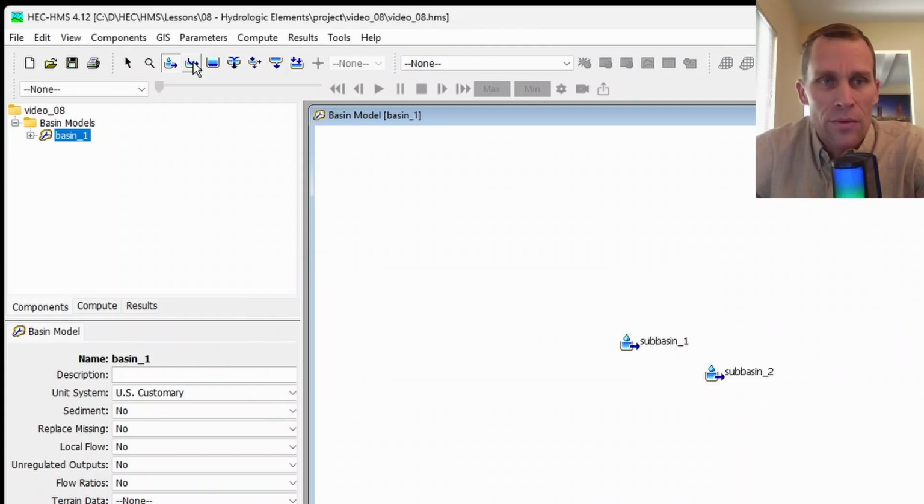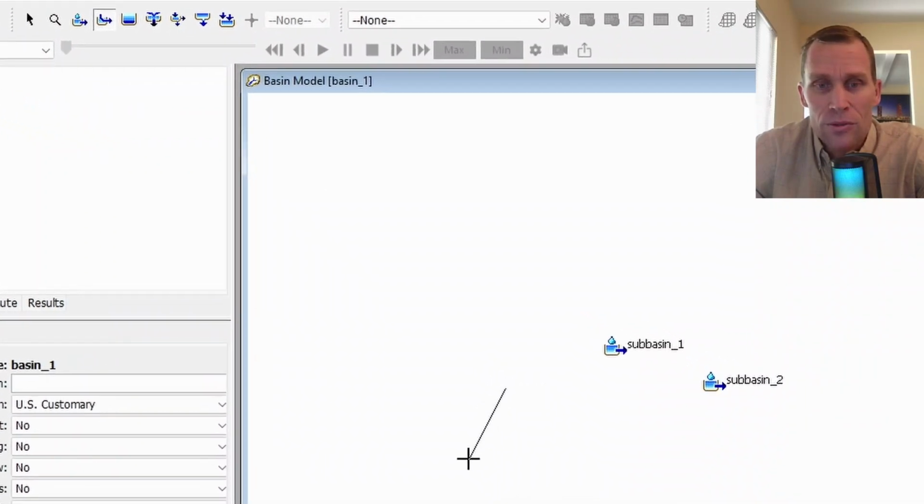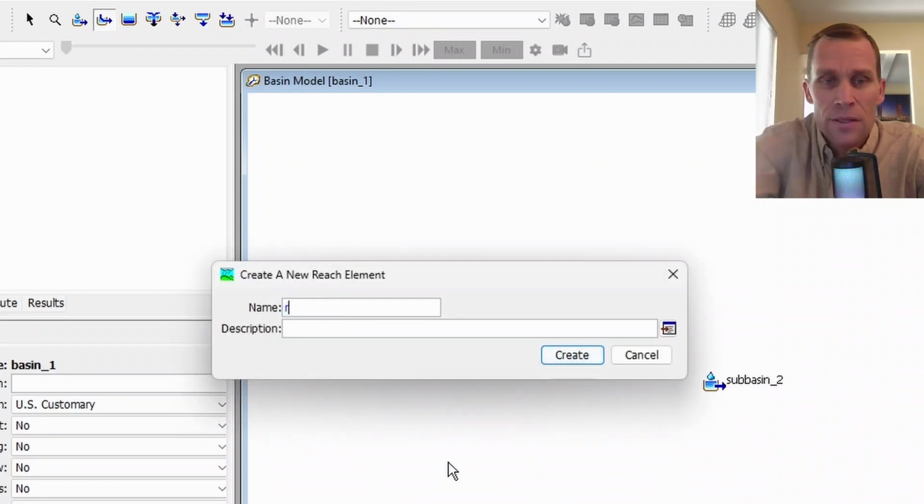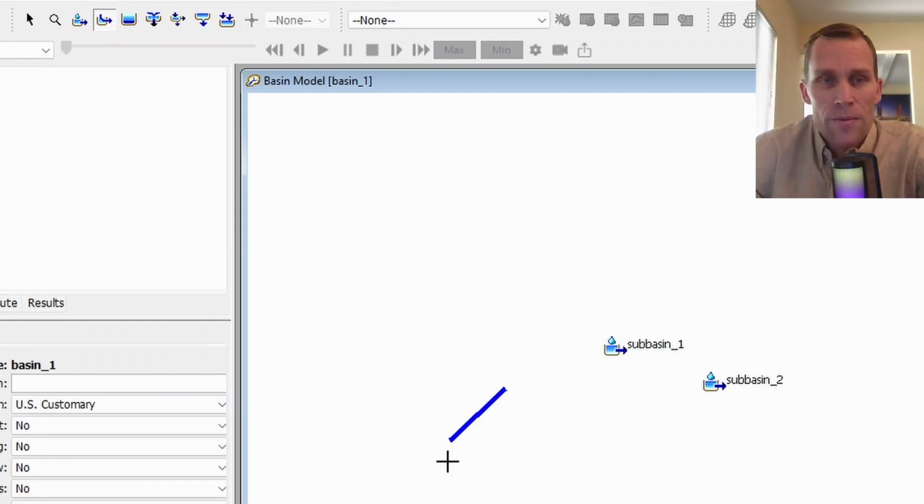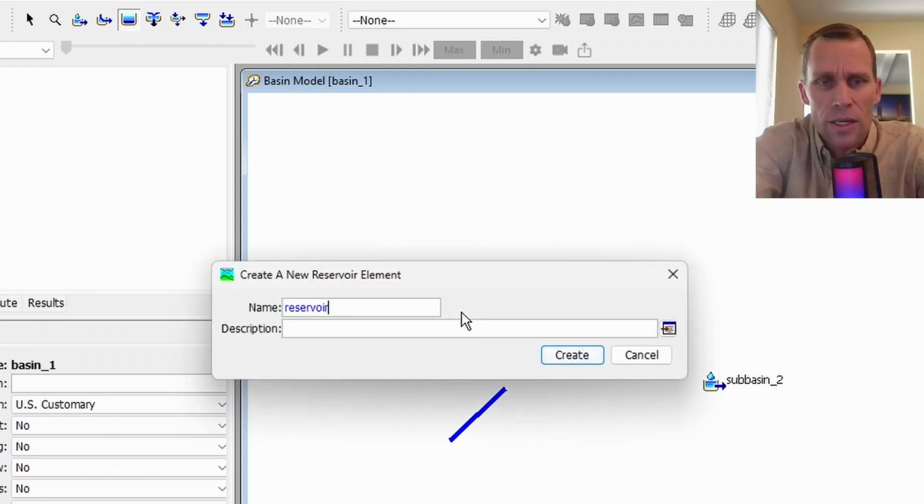I'm going to just go ahead and create an element of each type for good measure here. So this is the reach tool. For the reach tool, it takes 2 clicks. The first click will be upstream. Click again at the downstream end. And then I'm going to call that reach 1. Next is a reservoir. So I'll just call that reservoir 1.